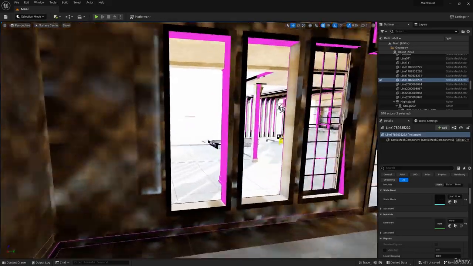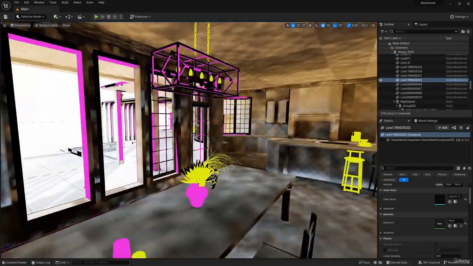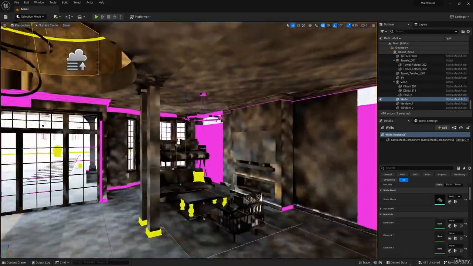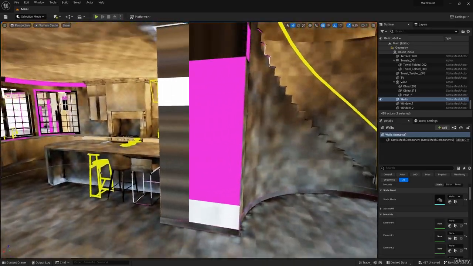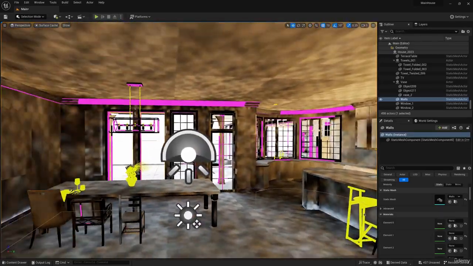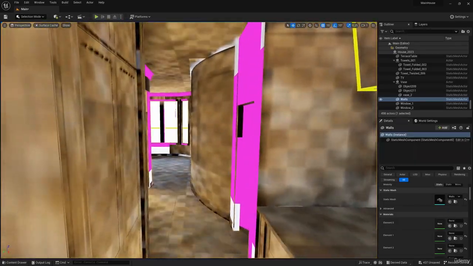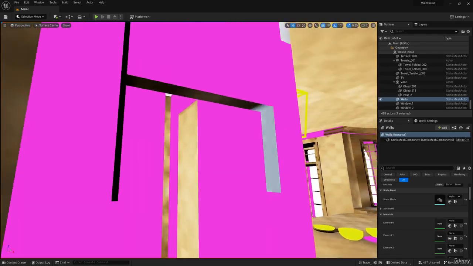This is normal if there are small objects in the scene that are not covered by the surface cache. Here you can see large sections of the walls painted pink, as are almost all the decorative elements. Let's consider the first solution to this problem.